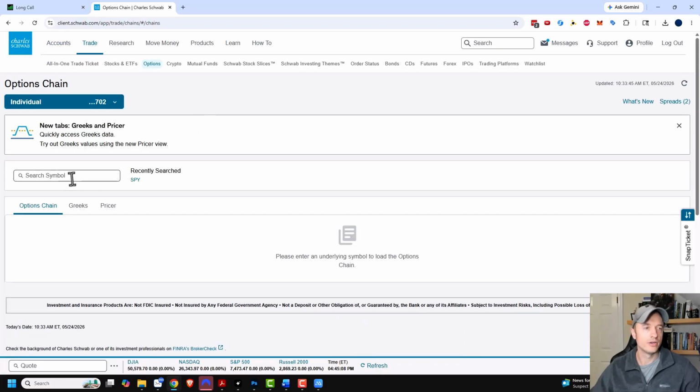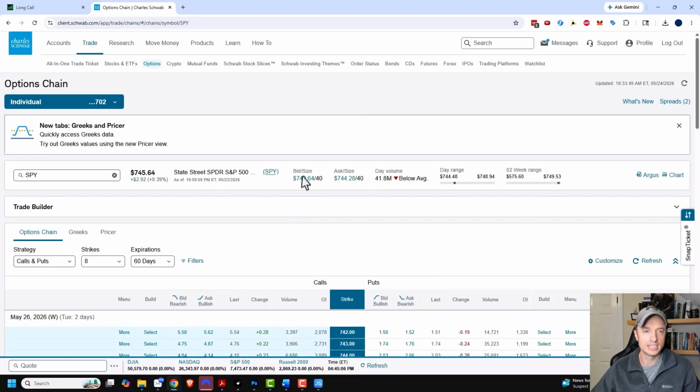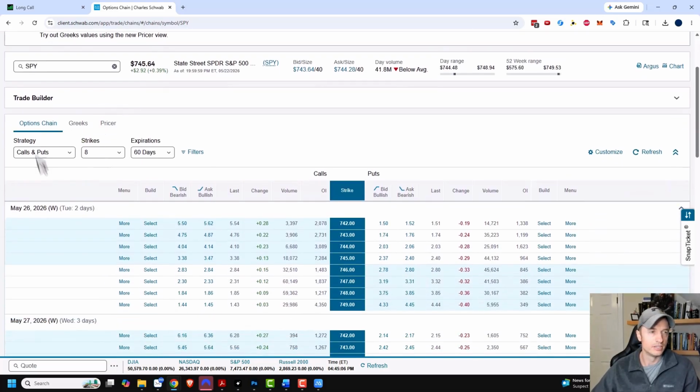And the first thing I want to do is search for our symbol. So I'm going to look for my SPY symbol, and it will load up the information about the SPY ETF. So there's all the current information on SPY. Let's scroll on down here to the options chain, and we'll leave the strategy showing both calls and puts so that way we just see the full options chain. Now we're only doing calls in this video, and that's perfectly fine.